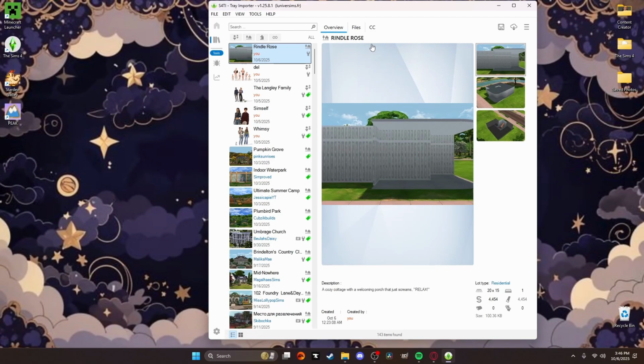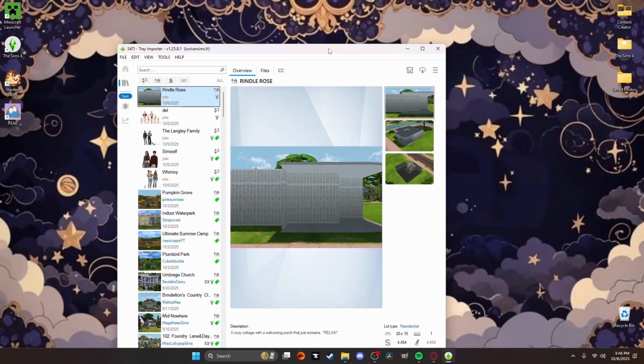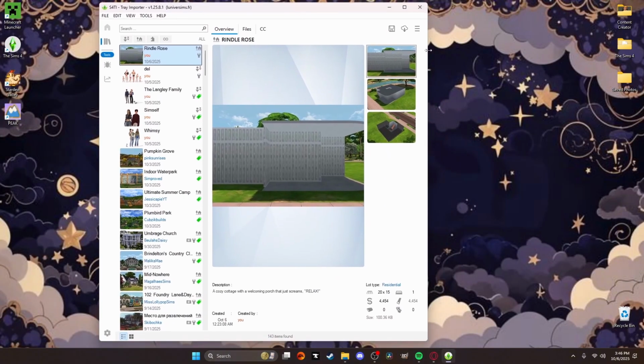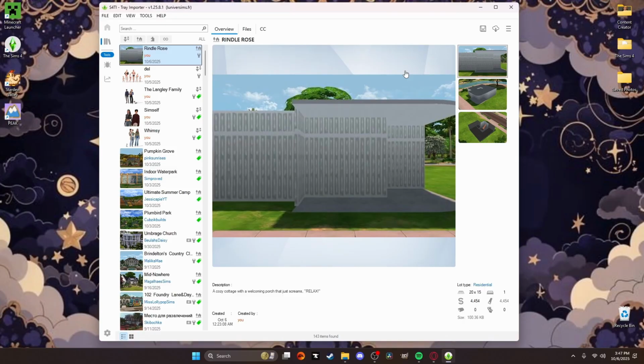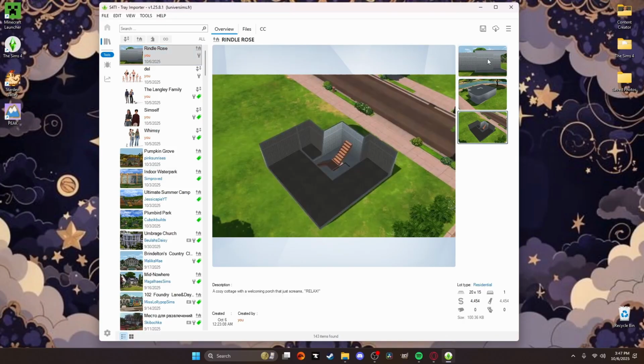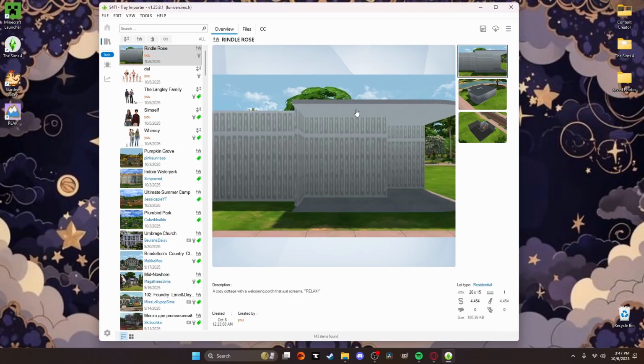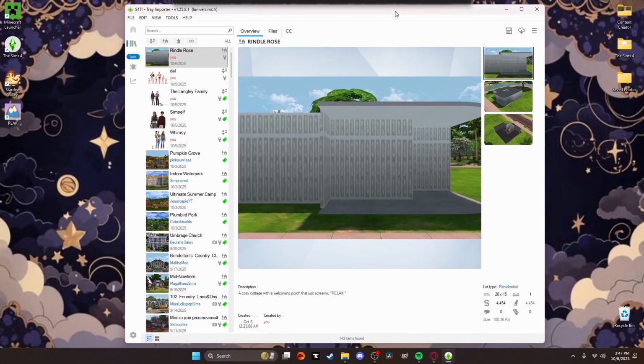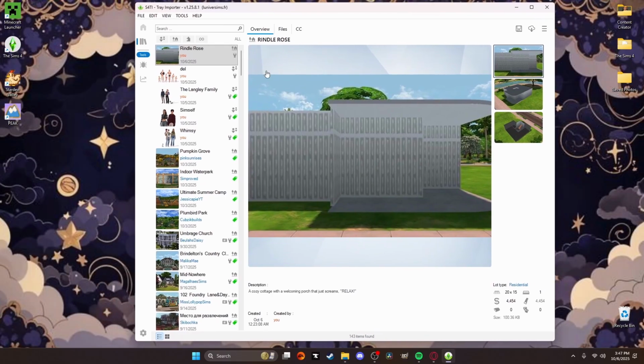Okay, so here we are in the Sims 4 Tray Importer, and this is actually a really, oh god, I hate that it does that. I need to figure out a way to delete that. But this is a random build that I started that I saved because I was gonna move it to a different lot. This is a really useful resource for a multitude of different reasons.